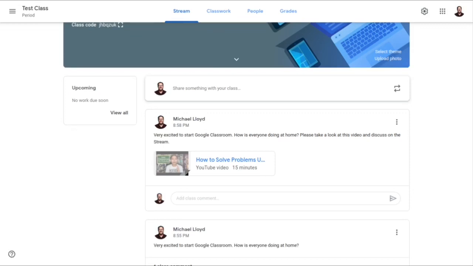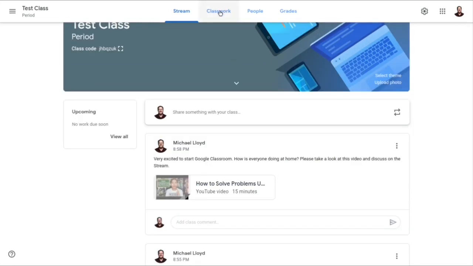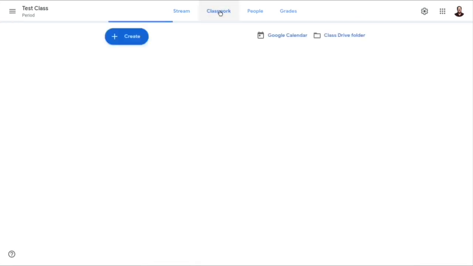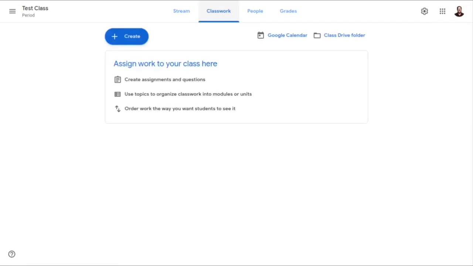The same is true for any of the other files, whether it's a Google Drive link, it's going to be clickable. Next, I would like to go to classwork. Classwork is a great place for you to share assignments with your students. So again, you can see assign work to your class here. You can create assignments and questions, use topics to organize classwork, or order the work the way you want the students to see it.